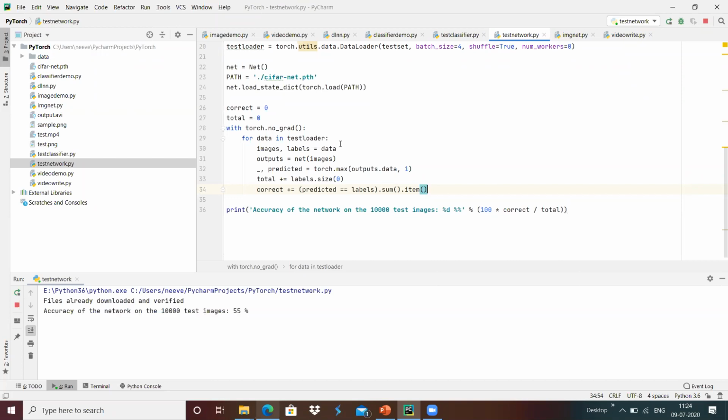Yeah, it has been loaded and it has been confirmed: something like 55% of the 10,000 test images have been detected properly, and the rest of them failed or were not detected properly.